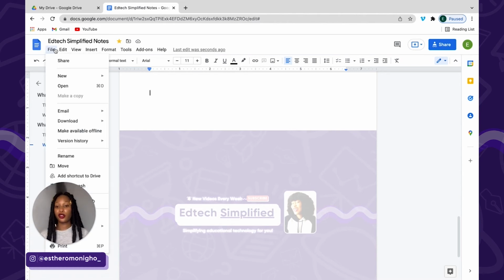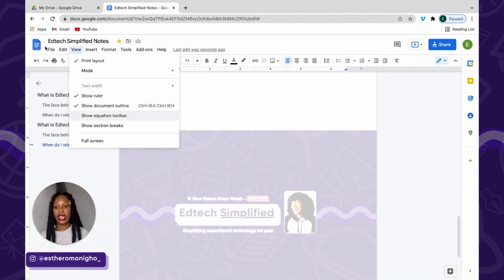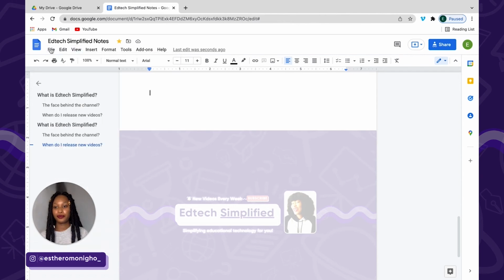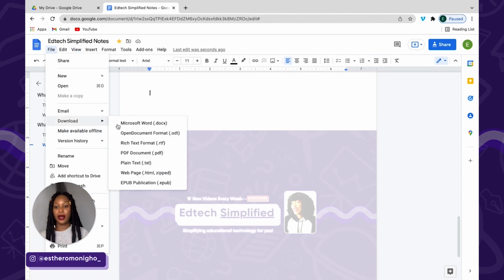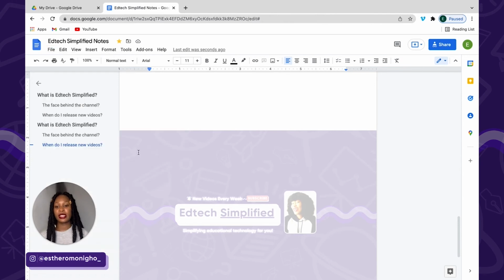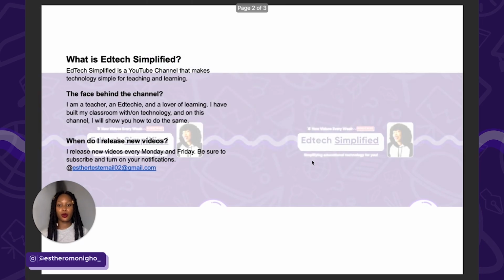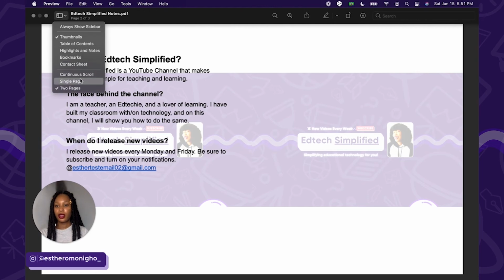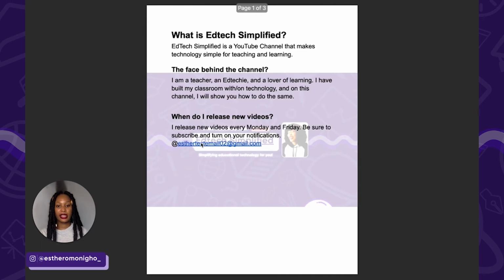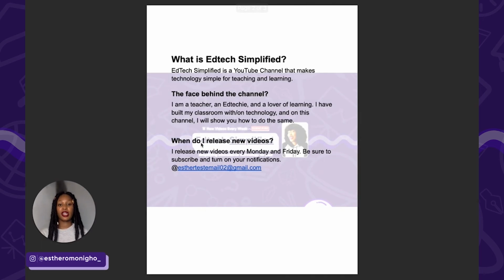Now I actually want to download my document as a PDF, so we go to File and I download as PDF. Let's see what we're going to get. Here is my PDF document, watermarked. I love the way it is. Single page, that is it. Well watermarked, I love it, and you should also try out this feature.